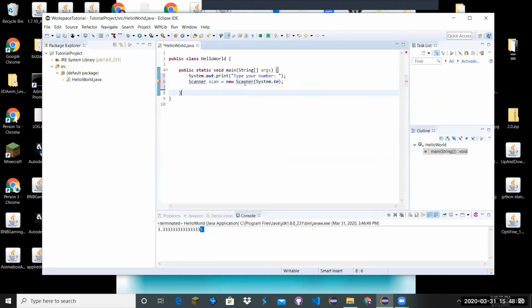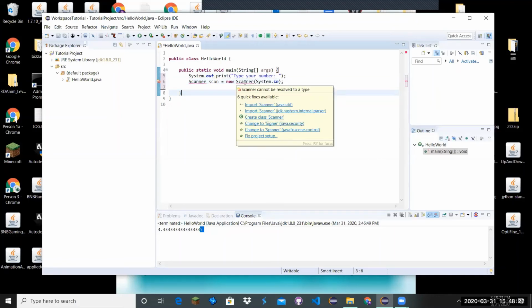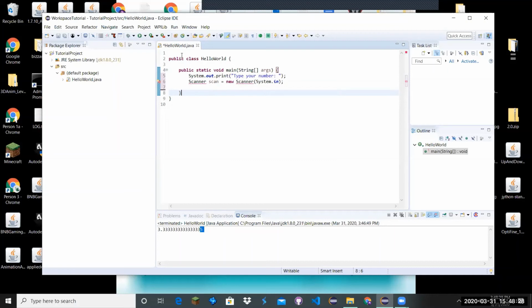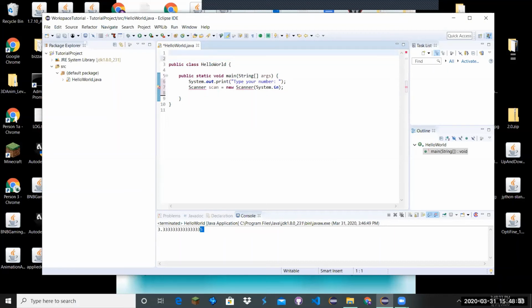So you'll notice it has a red underline. That's because Scanner is what is called a class. It's a type. It's something that you have to import, which means you write it at the top of the class file. It has to be at the top, because you can't just write import here. That doesn't work. Import is a reserved word, by the way, so you can't call a variable import, and you can't make a method name import.